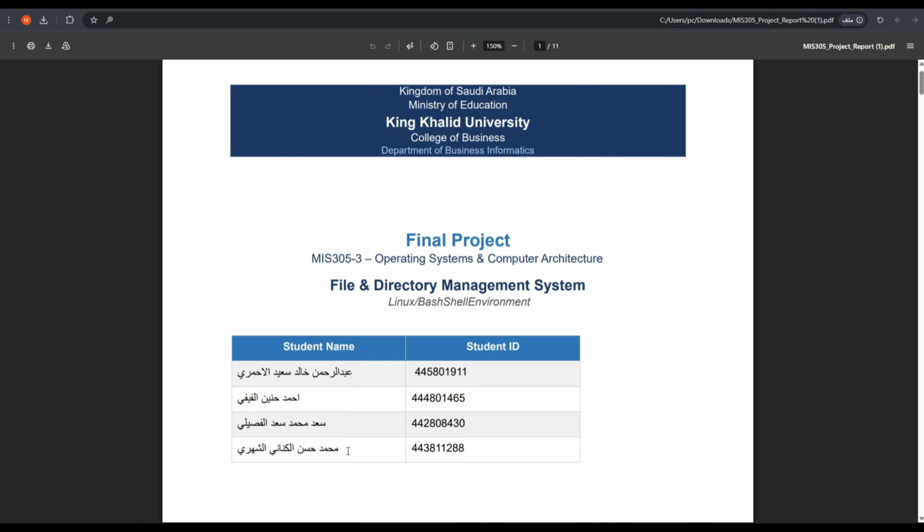Hi everyone. Your speaker will be Muhammad Hassan Kinani from King Khalid University. Today is our final project in the subject operating system and computer architecture. Our project is going to talk about and show some commands and code in a file and directory management system, and that will be in Linux and the Bash language.